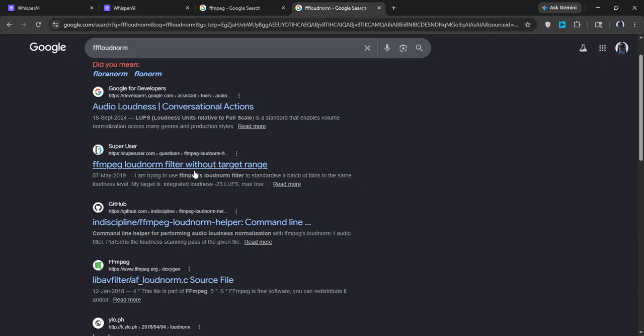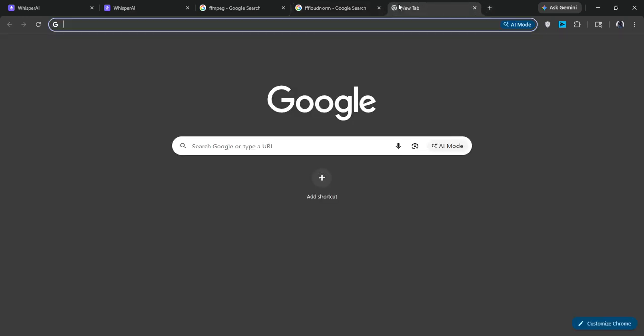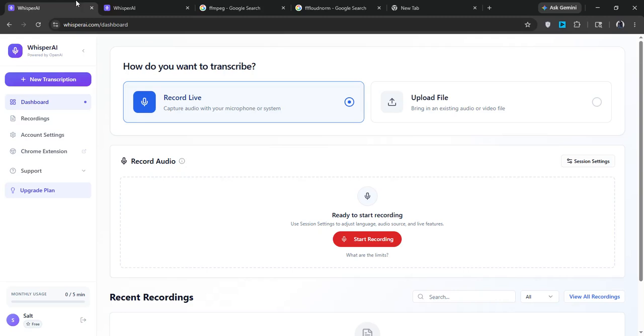Fourth, trim silence from your files. Long silent gaps at the beginning or end of recordings trigger hallucination, where Whisper makes up words. Remove dead air before processing.